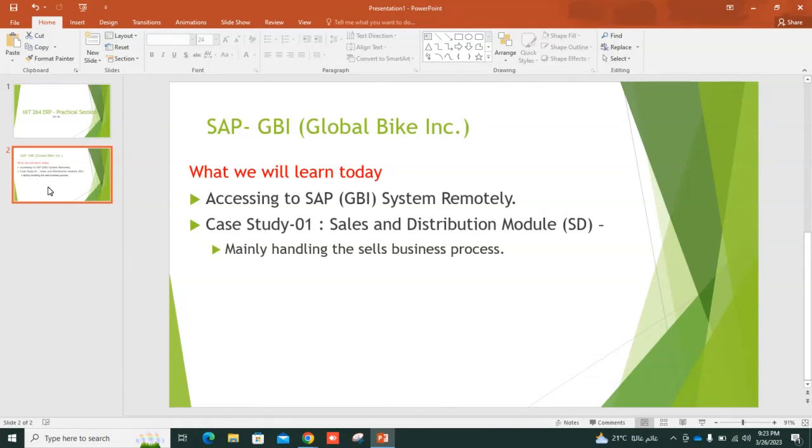SAP is a system application product which is basically handling the business process, business management. What are the business managements? All the functionalities are handled by the SAP system. It is an example of an ERP system. It's one of the leading companies from Germany. It's software made by Germany. Anyhow, we will see the case study one, the sales and distribution module, SD.